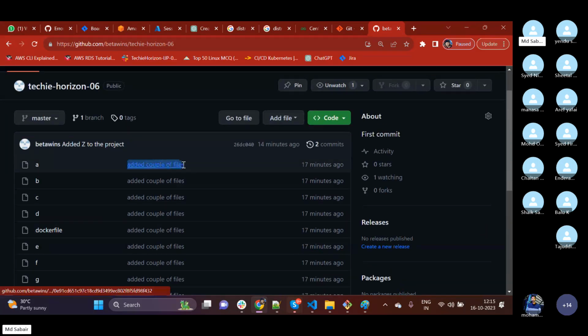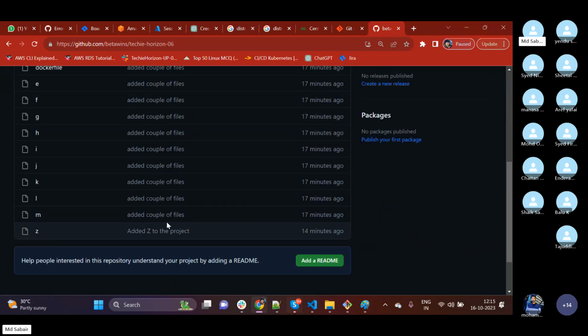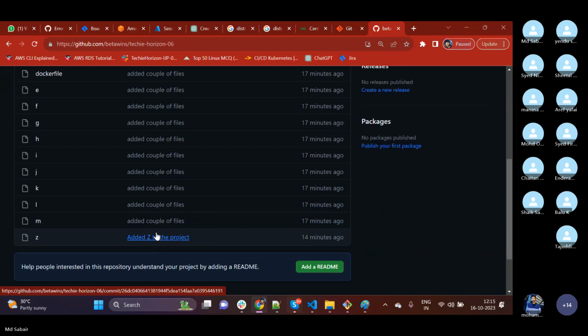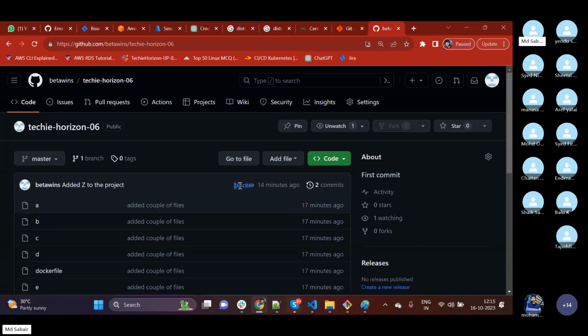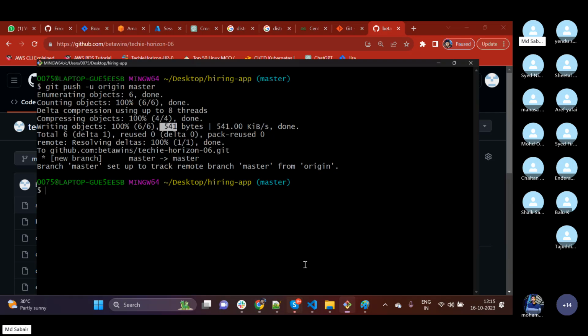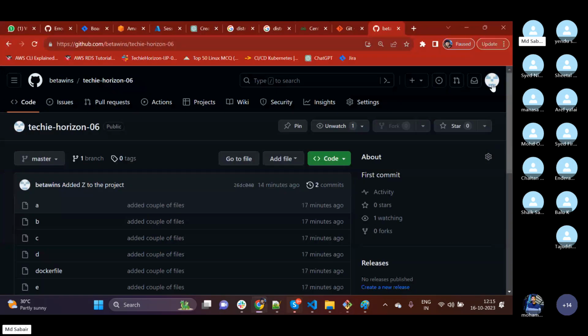And here you can see our commit messages. If you remember, we have added two commit messages, one is added, one is added Z. Then here you can see something like 26DC. This is nothing but our commit ID. And you can see the username called betawings. Why? Because that email ID which I have added to this configuration, and the account has been created on the same email ID. That's the reason it tracks my user ID.